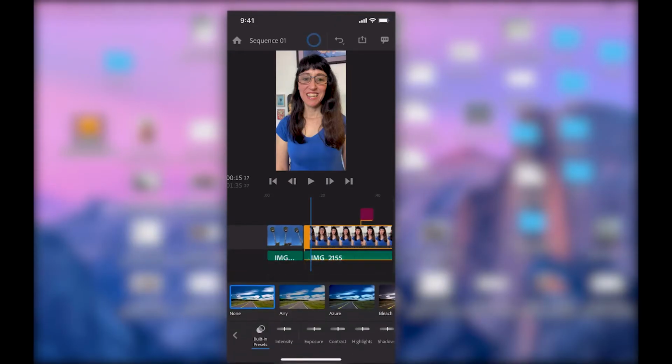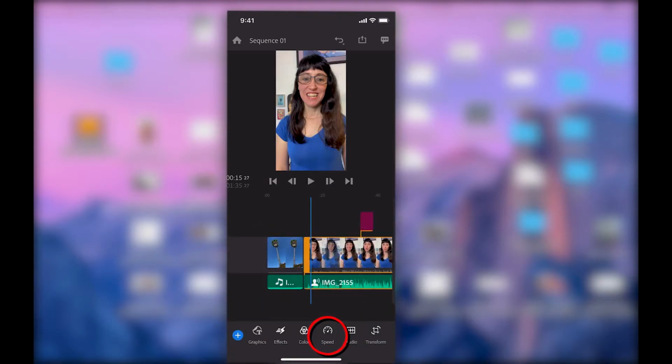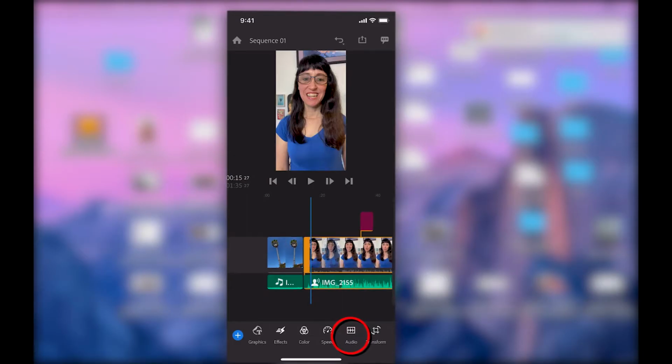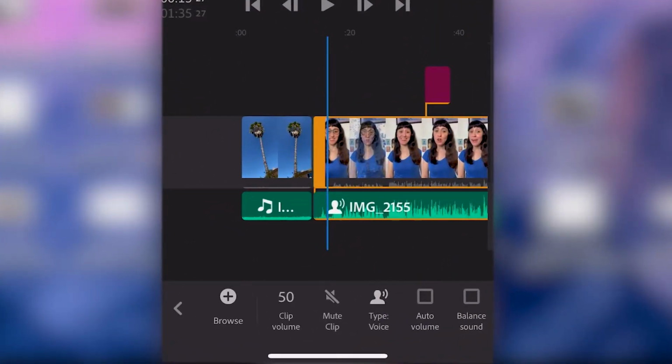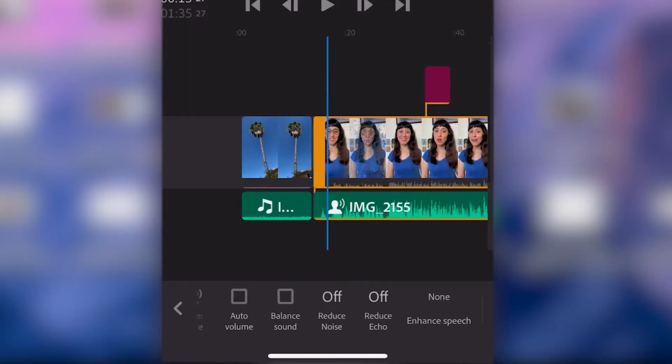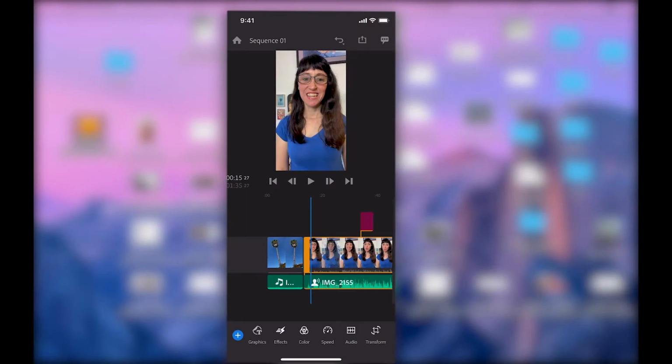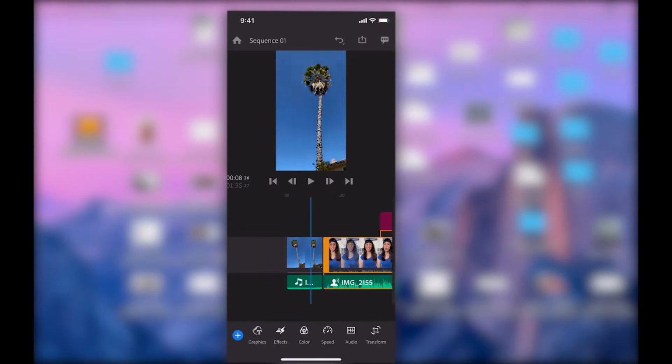And then you also have your color, so you can go ahead and change your color. And then, of course, you can change the speed of your video and the audio. You can mute a certain audio clip. You can raise the volume, and it gives you an auto volume. So you can do some really good sound mixing, reducing noise on a particular clip, etc. So those are the basic features of Adobe Premiere Rush.